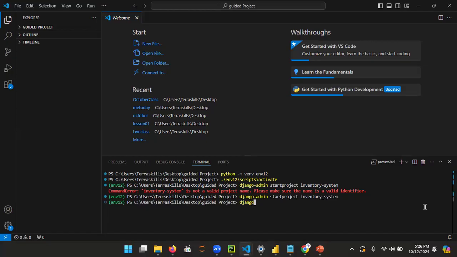The next thing we are doing is installing our app. We want to install our app, our start app, with django-admin.